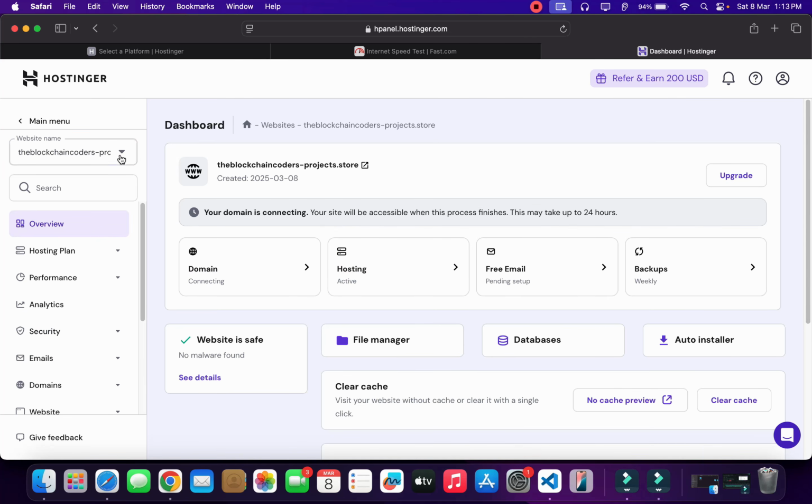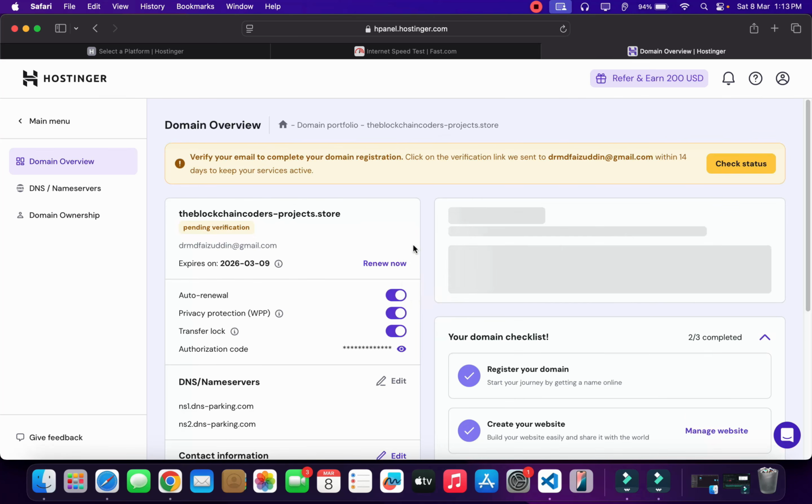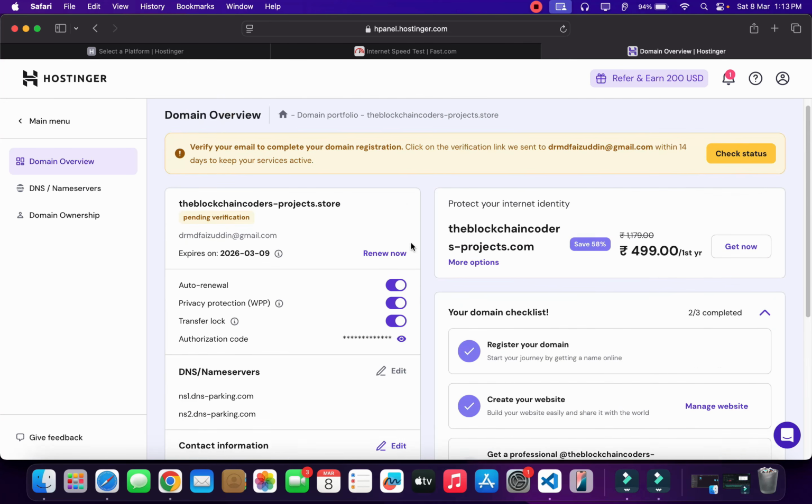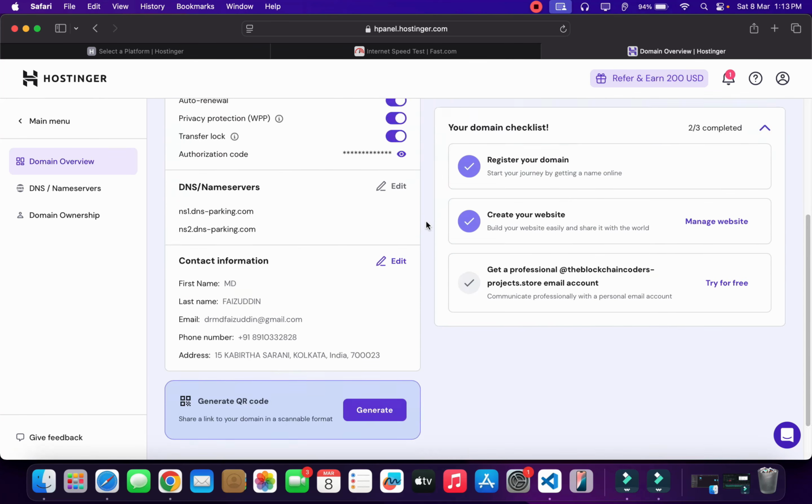Right now you can see we have selected this domain. That's what we have connected, and currently this domain is not activated. It will take up to 24 hours because just now we have created and bought the domain. And here you will find the details about the domain. If you click here, you will have the details about the domain: the activation, the verification is in process, the email ID, and the price. That's all you will find.